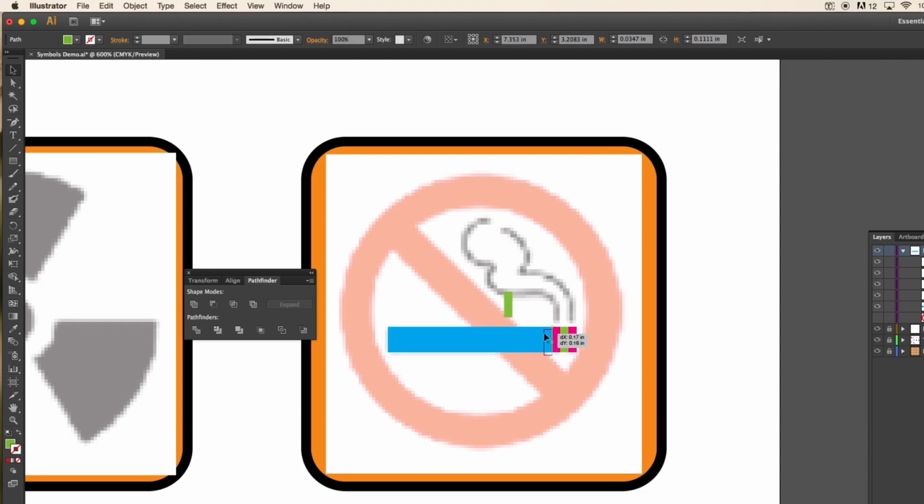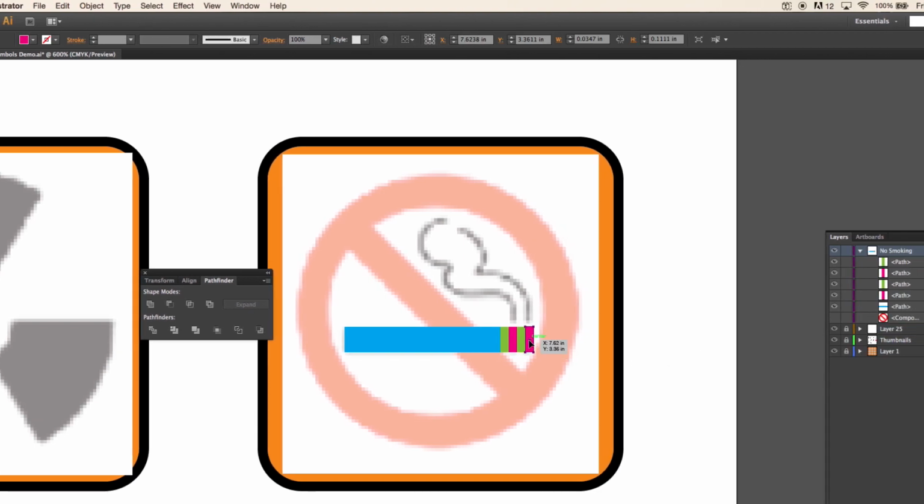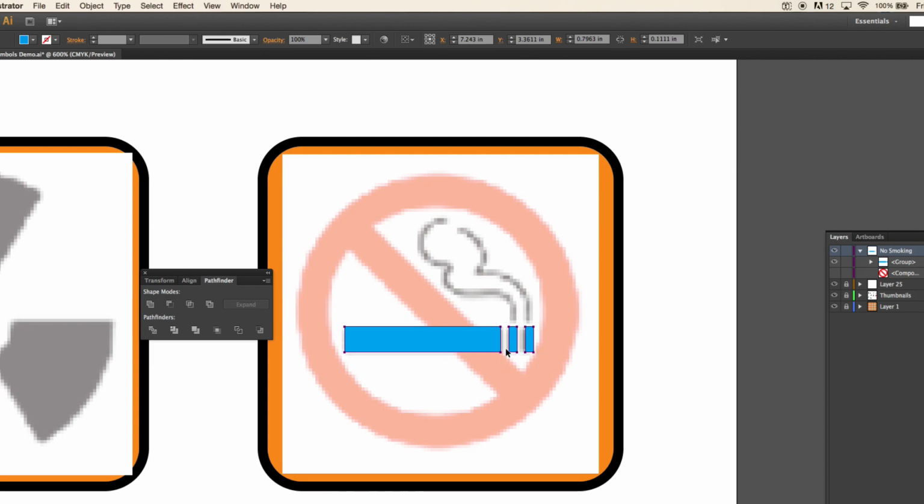Another one of those. And now I have the whole structure of the end of that cigarette, although it looks really funny. So here's the reason why I did that. I could just get rid of those two. I really just made them to space it out. And I'm going to use my Pathfinder again, minus front, and I'll take away those green parts. So now I have just some negative spaces in that continuous shape. So I really wanted all that to be black.